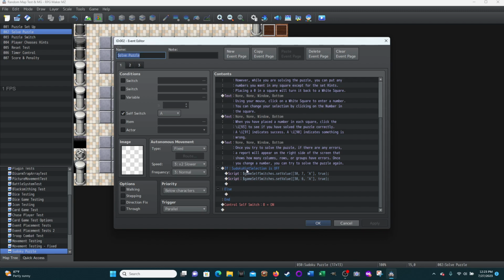If Sudoku hint selection is off, okay, then use the scripts to turn self switch A on for event 6, which is the timer control, and event 7, which is the score and penalty event. Okay, but it's only going to do that if Sudoku hint selection is off. And I'll explain that more when I go through in another part, the player chooses their own hints.